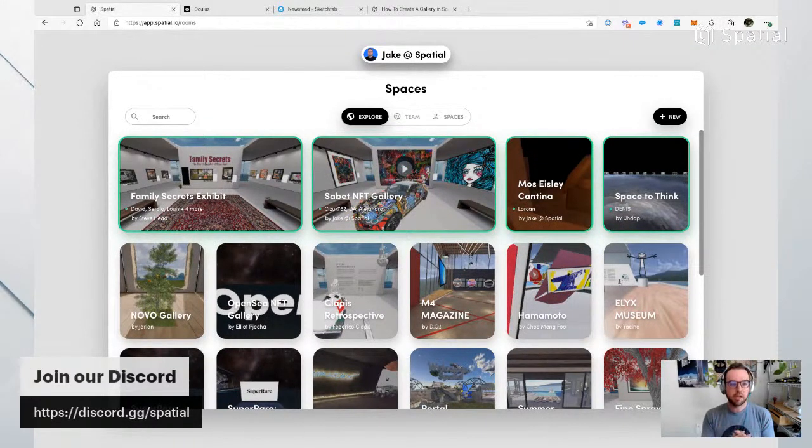So let's jump right into it. The first thing we're going to do to create our gallery, of course, is go right into Spatial. To get to Spatial, you'll just go to app.spatial.io. You'll log in. You don't have to create a dedicated Spatial account. You can log in with Google, with Apple, with your email address, with a Microsoft account. So you can really one-click sign in to Spatial.